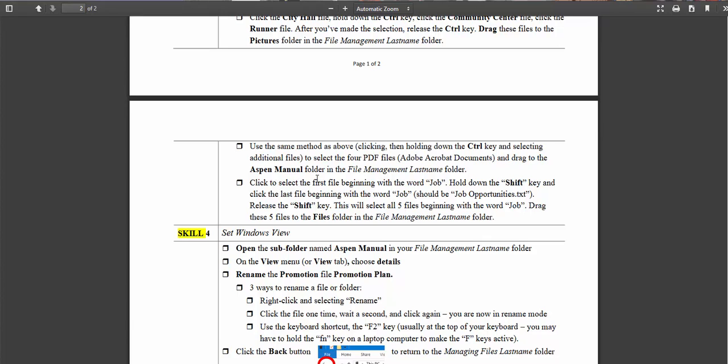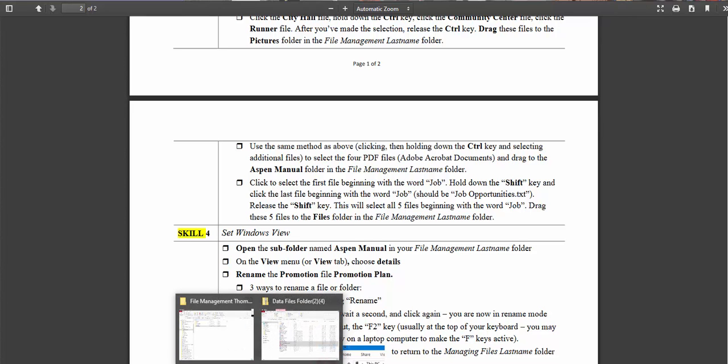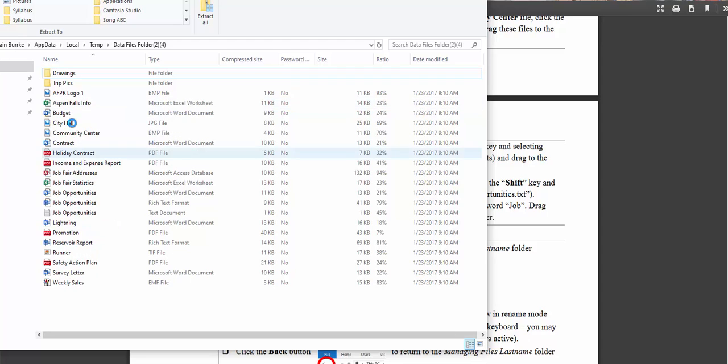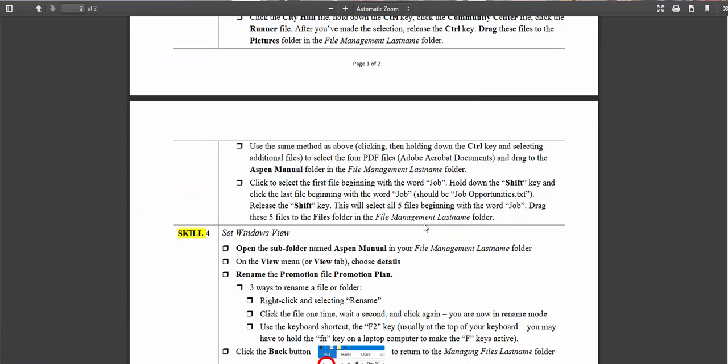Then I want to get everything that has the word job in it. So I'm going to sort by the name. Everything that says job, I'm going to hold down Shift and take everything that says job, and I'm going to drag it to the files folder. Okay.